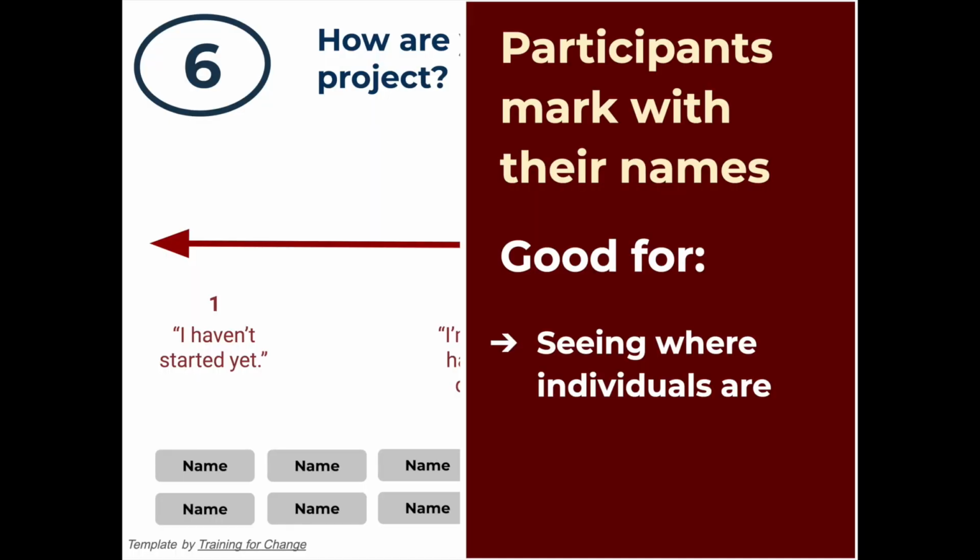Having participants mark with their names has the same benefits of having people move shapes, but it's good for when it's helpful to see where individuals are, rather than just mapping the whole group. It's also helpful for when anonymity is not important, or if anonymity might even be unhelpful.